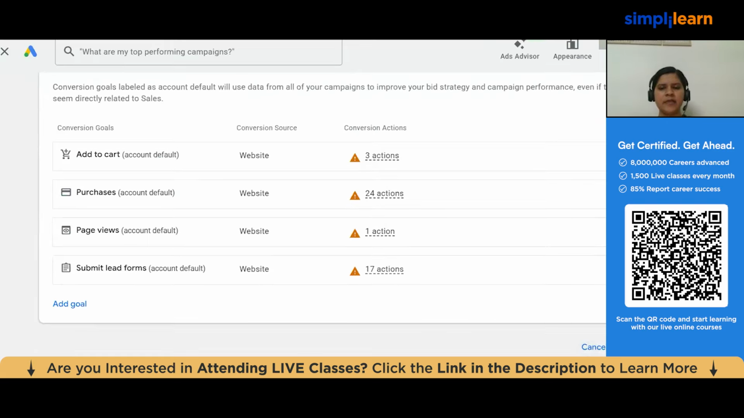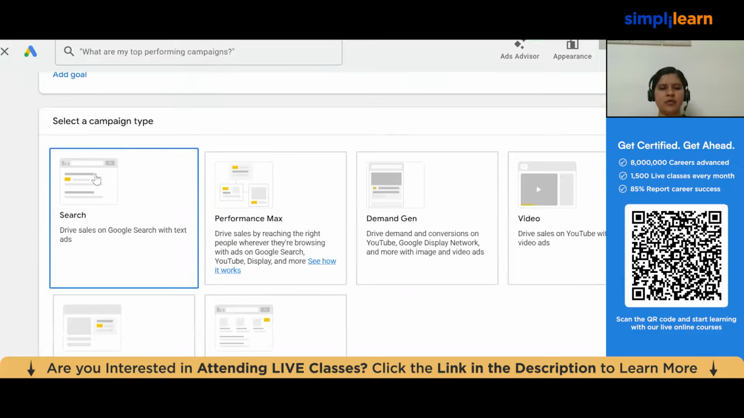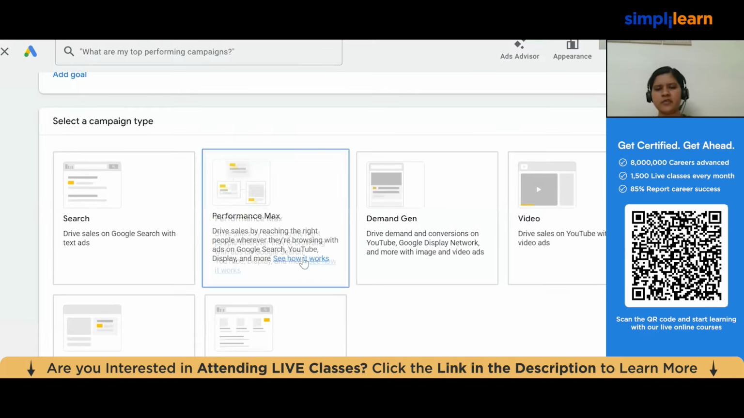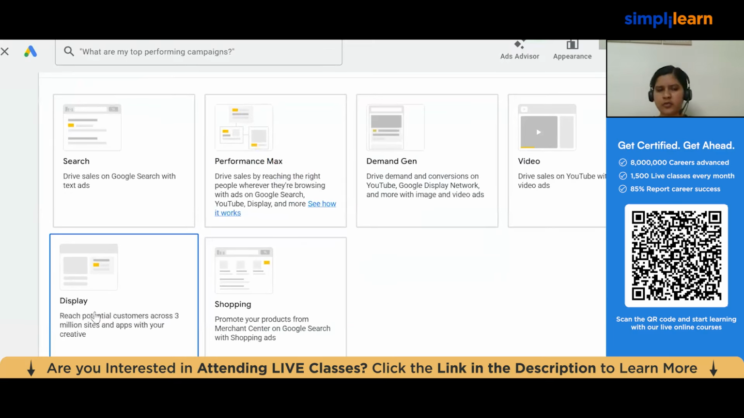And here you will see all your campaign types. So I have told you what is search ad. I've shown demand gen is nothing but discover ads. Like now we call this as demand gen. Earlier we used to call this as a discover ad, the one that appears on your Gmail or discover section and all. Video also I've shown you, shopping also I've shown you, display also I've shown you.